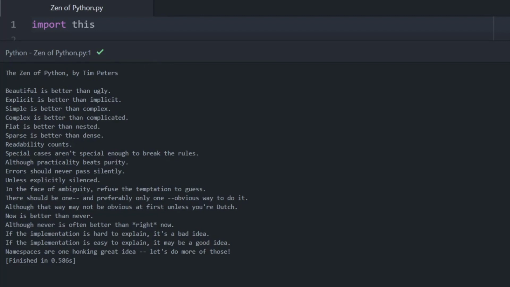Now, when we type import this into our IDE or code editor in a Python file, we see 19 of these rules that were originally submitted to a Python Usenet group in the late 1990s by Tim Peters, who was one of Python's original and pivotal developers. So I'll let you look on the screen. You can see the 19 principles, and we're actually going to look over these in more depth shortly.